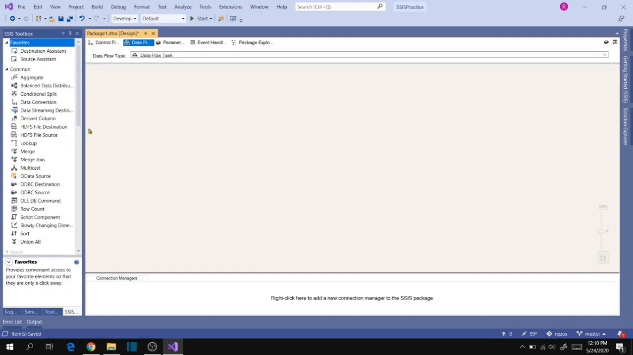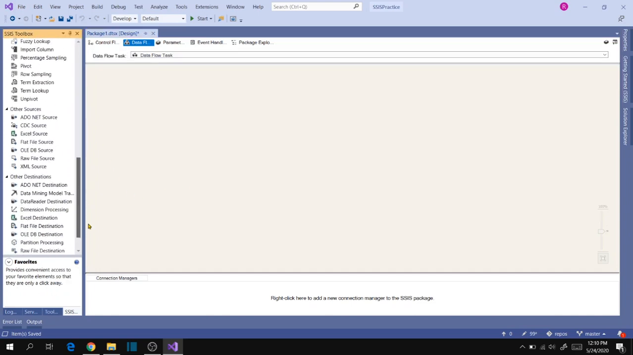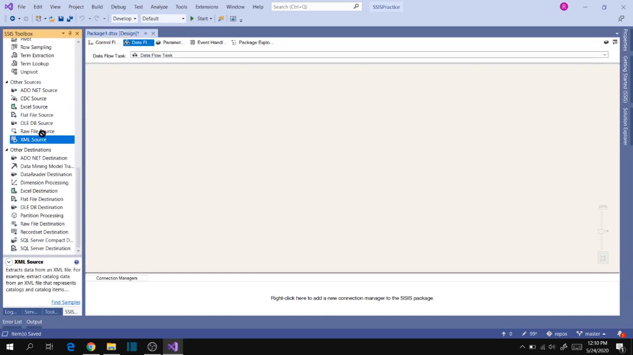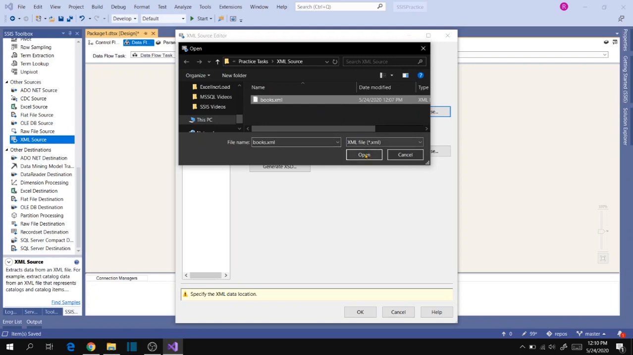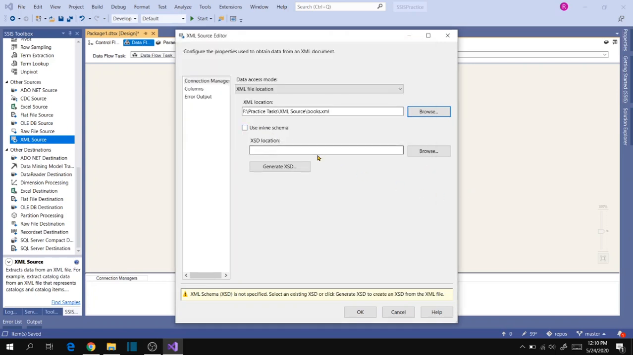Now open the data flow task and drag our source connection, XML source. Now open the XML source. Now browse our XML source, books.xml, open. We must specify the XML source definition here. If you have an inline schema, then you can choose that. Otherwise, you can click generate.